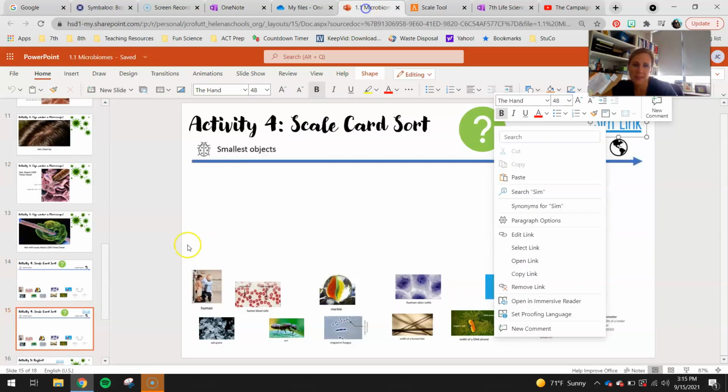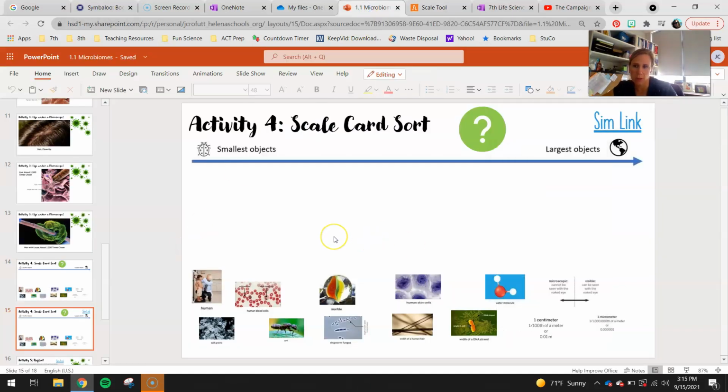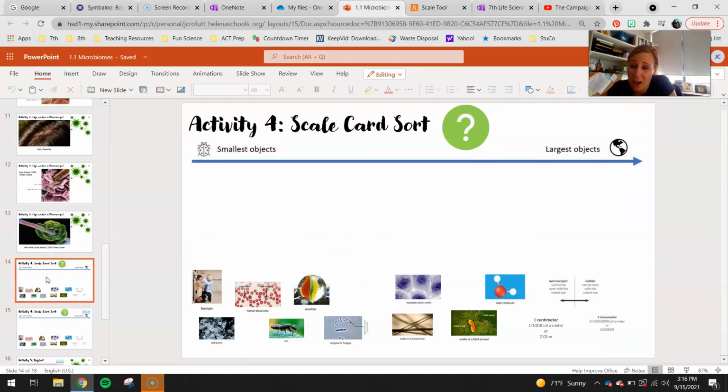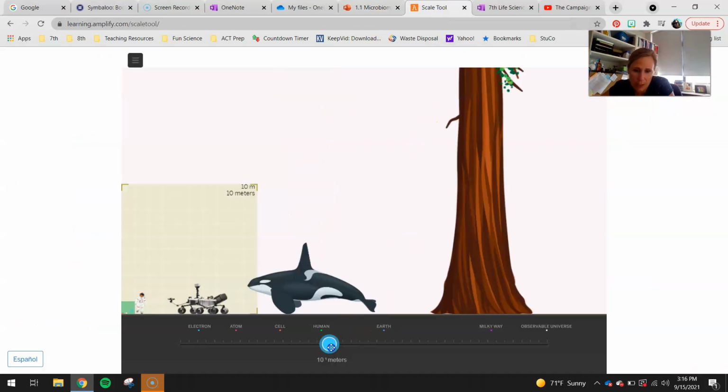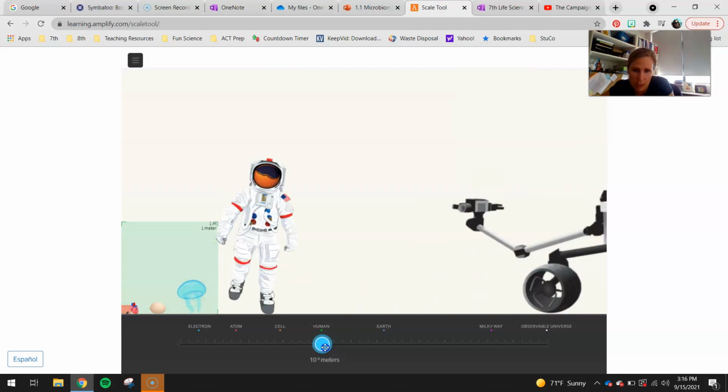All right, so you guys had this sorting activity to do, but we're going to make it right this time. You guys kind of guessed on what you think might have been the smallest and largest on slide 14. On slide 15, you guys are going to use the scale tool to help you out. So we already know that the human's kind of the largest, so you guys could start here and say, all right, here's my human, okay?